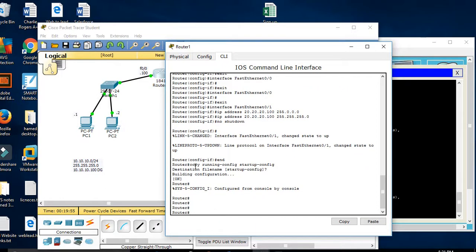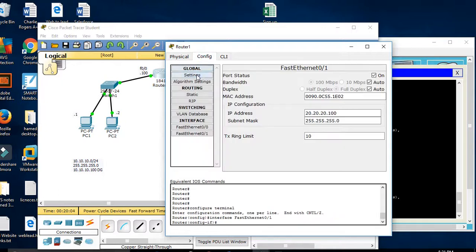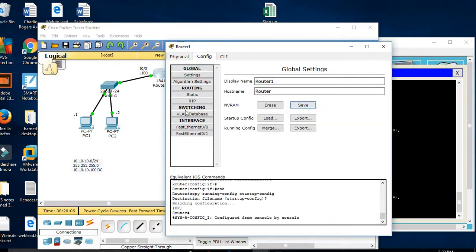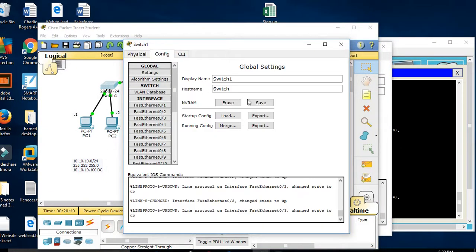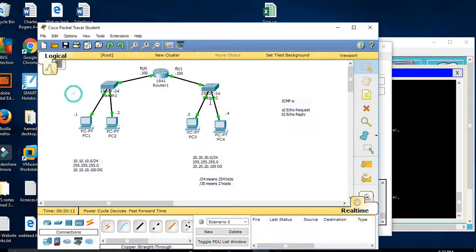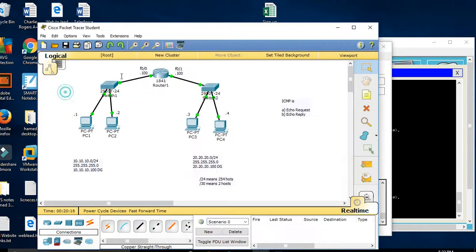You're going to say what? Copy running-config startup-config. That's the command. Again, we're not going to teach you about Cisco class. We're going to teach you how to do that. So you're going to go config, settings, and then what? Save. Now the switches, I didn't do anything, but you can do it also: config, save. Switches again, config, and what? Save.